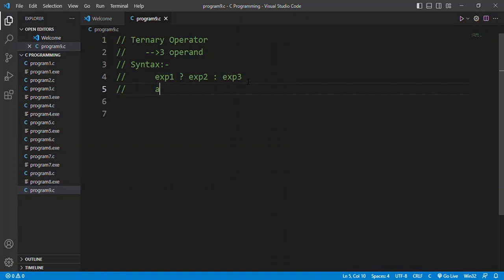So here I have made a variable a of integer data type. Let's assume a is a variable of integer data type, and I will simply write here 1 question mark, and after that I will write 2, and after that I will write 7. And now what is the answer of this a?